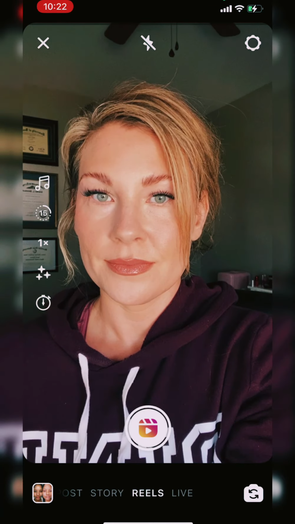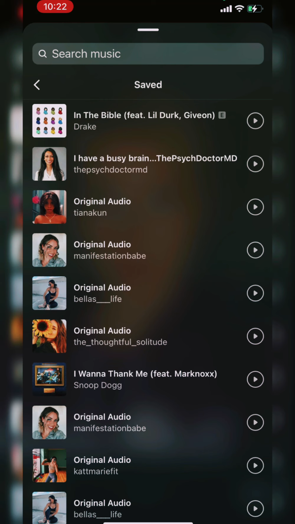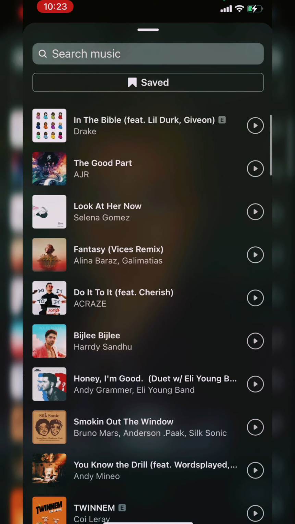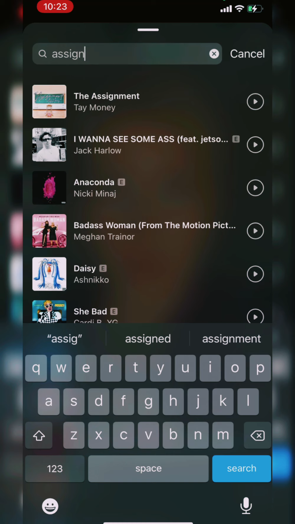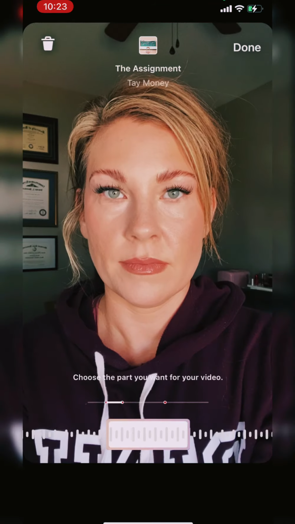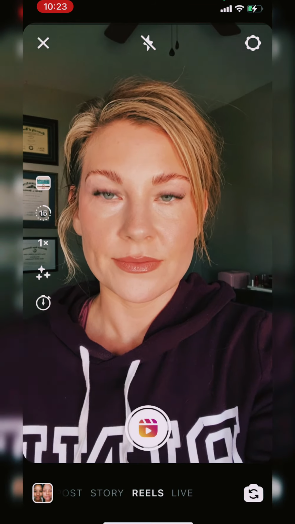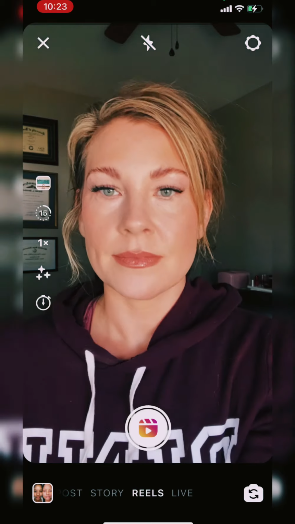So I'm going to go ahead and open the music now. These are suggestions. At the top, you see a saved button. If you've saved any sounds, they'll be here so you can find them really quickly, or you can just search for a song you would like. I'm going to search for the assignment song because it is a trending sound on Reels right now, which means it's getting a lot of exposure.